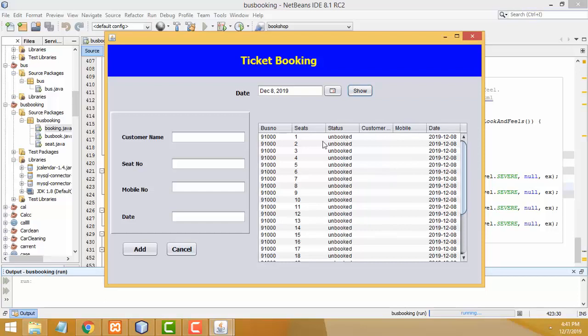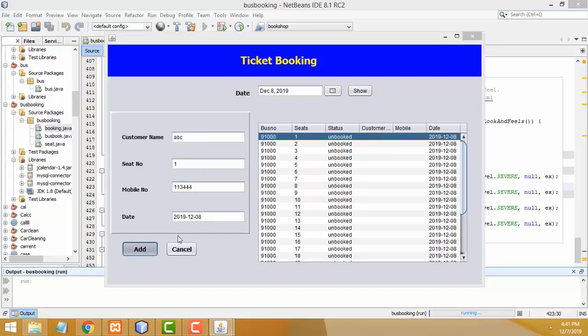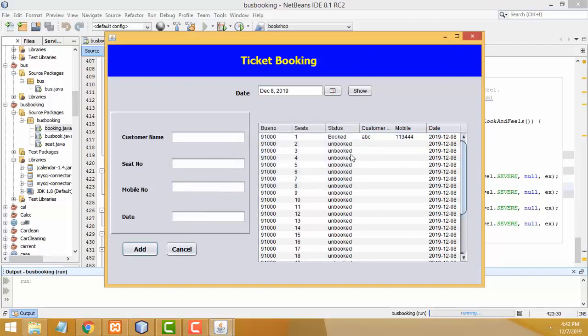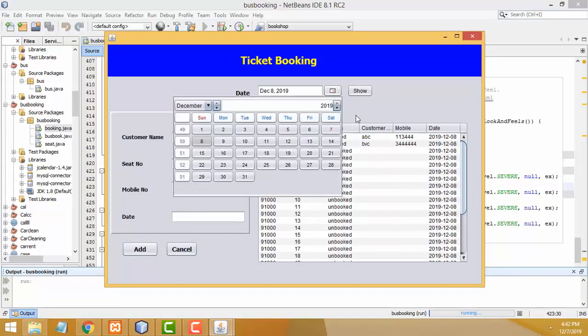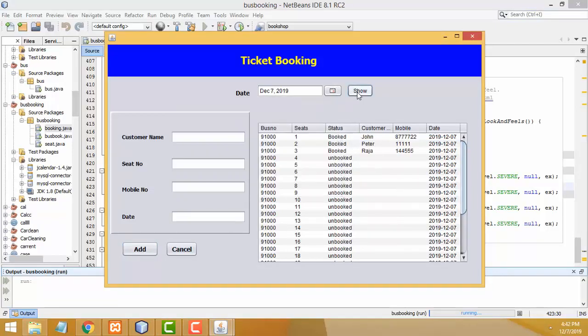If you book these first two tickets, click on this one, I just give the name ABC and a mobile number, click add, it's booked. Click on this one, a name like BBC, customer name, phone number, I enter something like that, click add, it's booked. These two tickets are booked. It's working perfectly. I hope you understood the bus ticket booking system well.